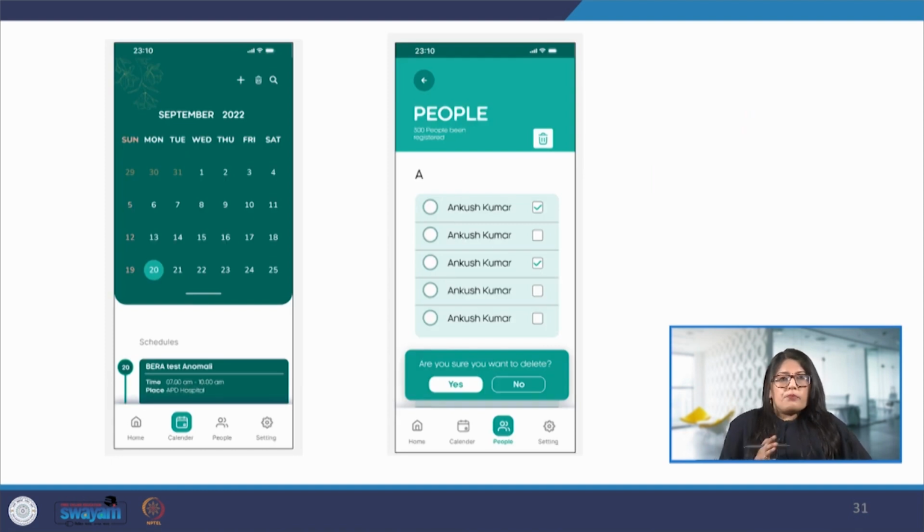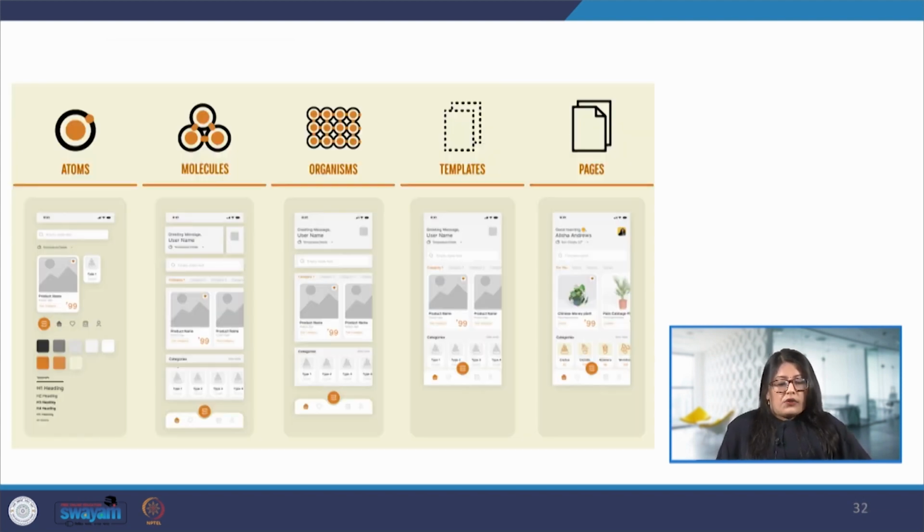Now, here we can see when all of these are put together. So, an example of the pages shows how our interface will look, especially during a certain task that we are performing. Now, this particular page shows the different stages. In the atom stage we started with color, typography and other such basic elements. In the molecule stage, we combine these atoms to form larger elements.